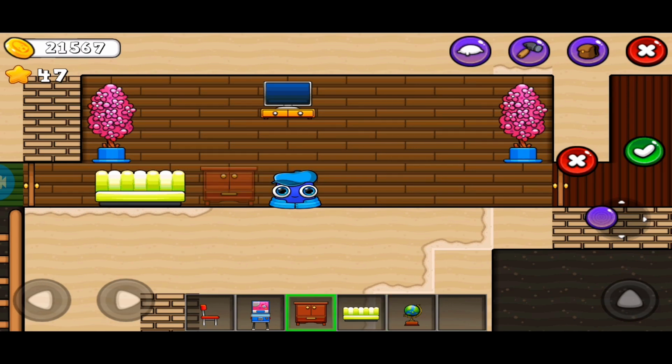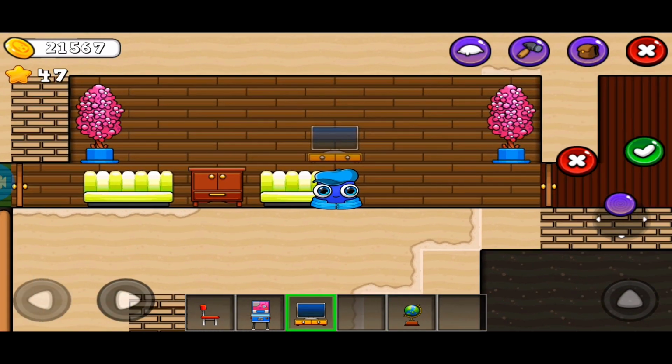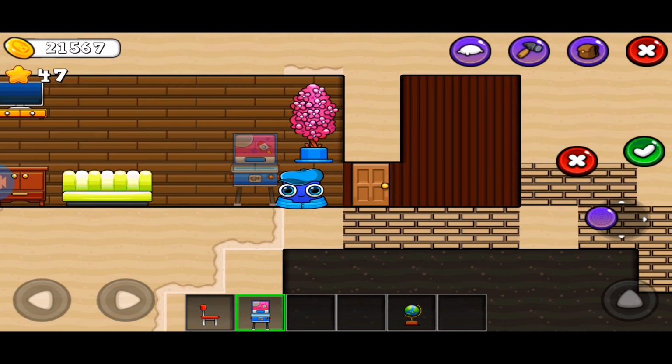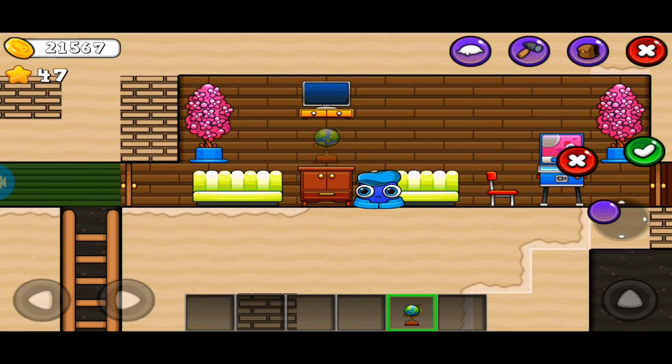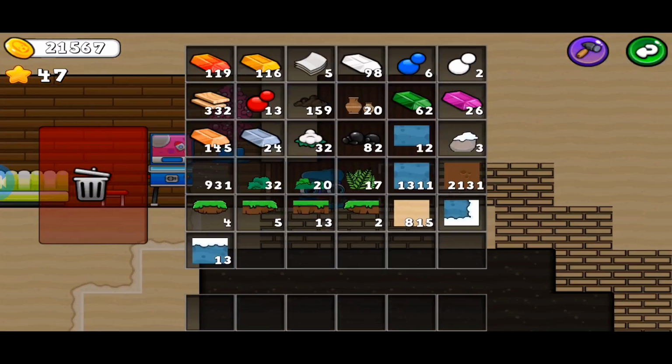Like this, one table here, one table here. This tea will come up here. And here is my computer, and here this, and here I will put the globe. So this is the office, but we need a toilet.